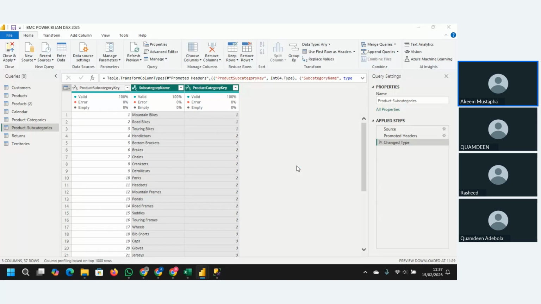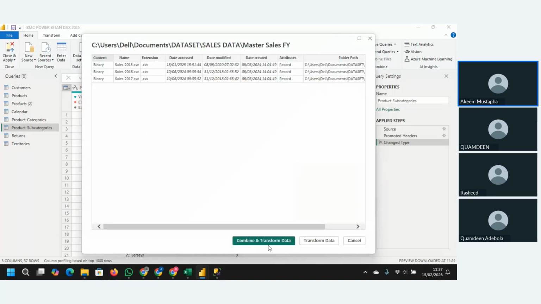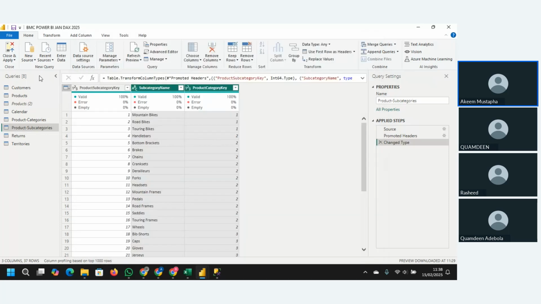Bring in new data here. So I can combine and transform data. I can combine the data and transform it right from here. That's another way by which you can bring in multiple data from the same folder. But I'm not going to do that. Let's bring them one by one. I want to explain something there.